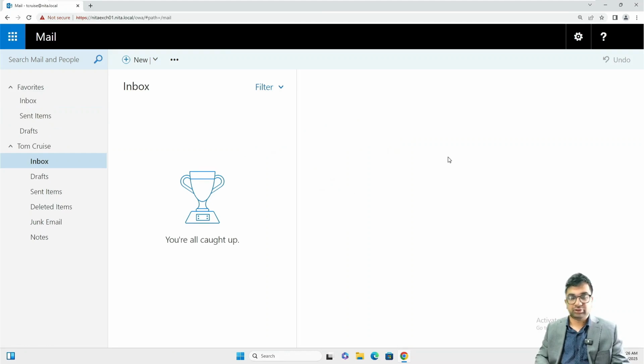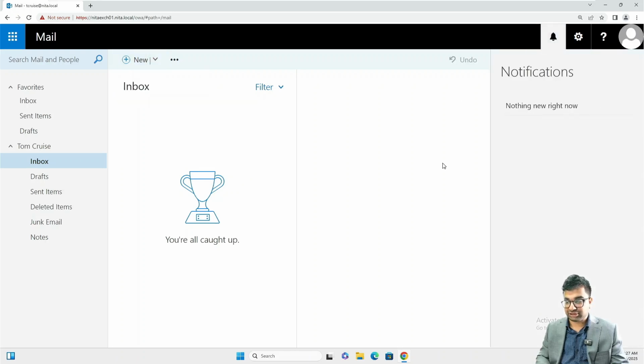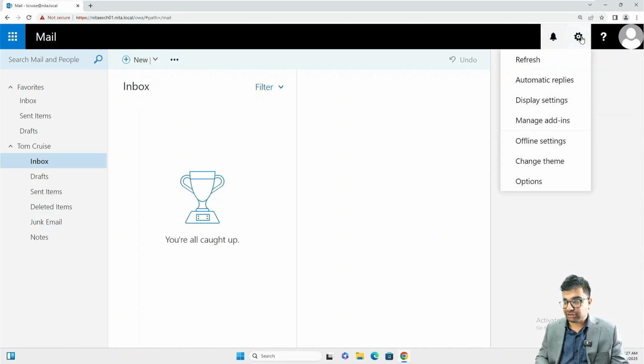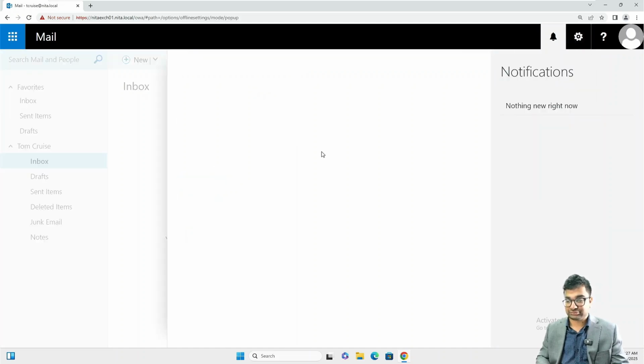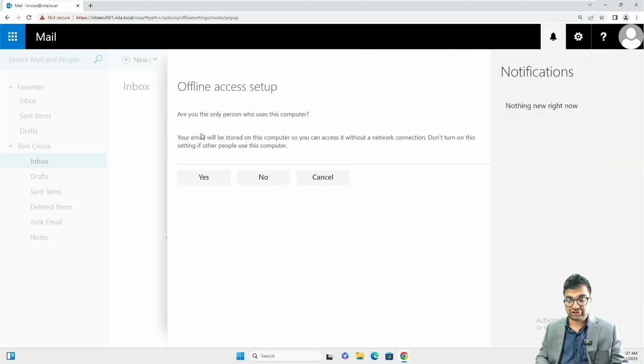And you're here. Once you're here, we generally work with new and then we look at all of these things, and the bell icon, the notifications icon and everything. But right next to it, there is a settings wheel. I click on the settings wheel and I click on offline settings here. All I need to do is just turn on the offline settings. It will ask me, are you the only person who uses this computer? I say, let's say yes.